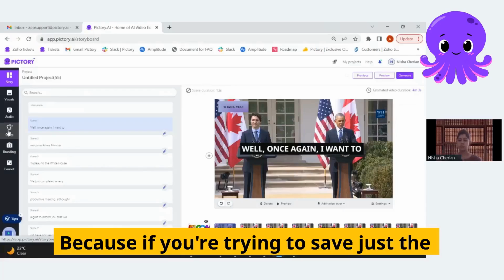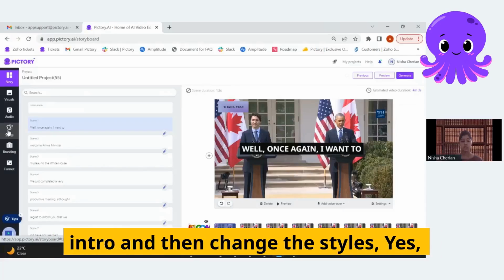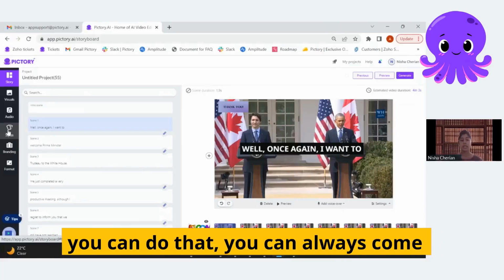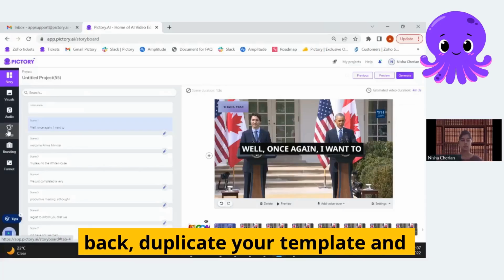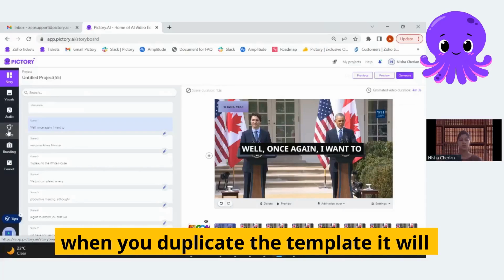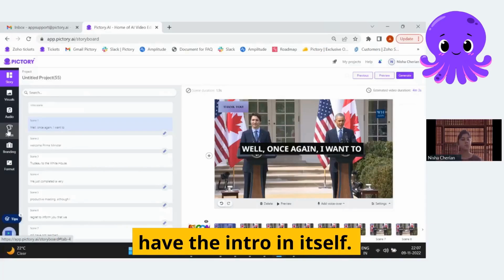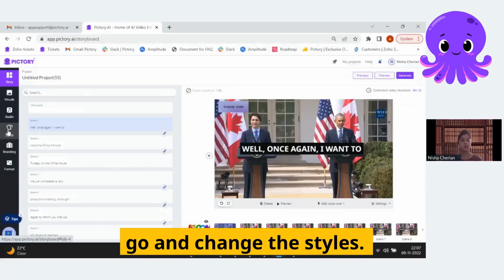Because if you're trying to save just the intro and then change the styles, yes, you can do that. You can always come back, duplicate your template, and when you duplicate the template, it will have the intro in itself. You just have to go and change the styles.